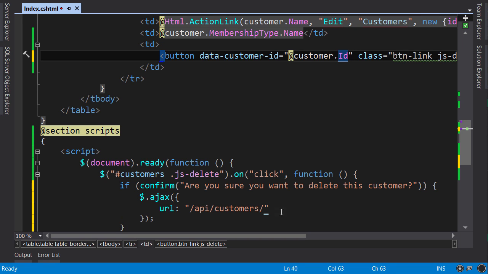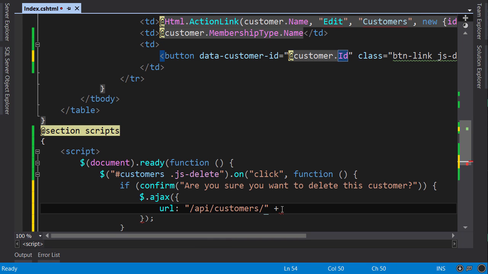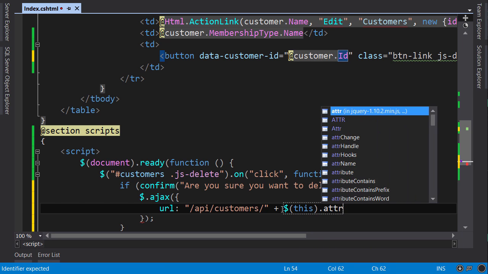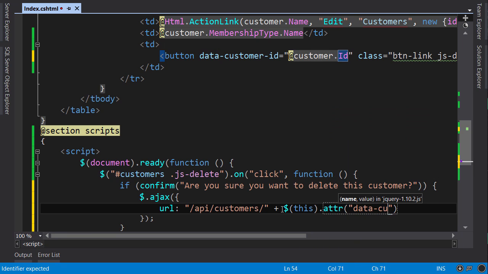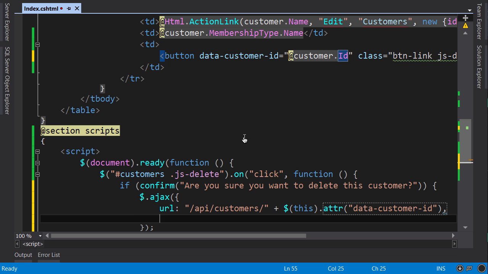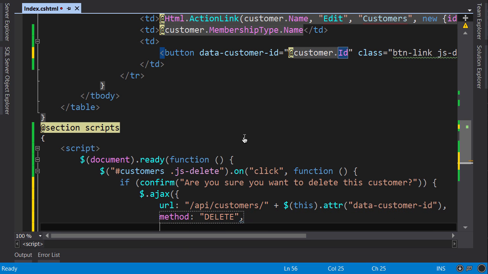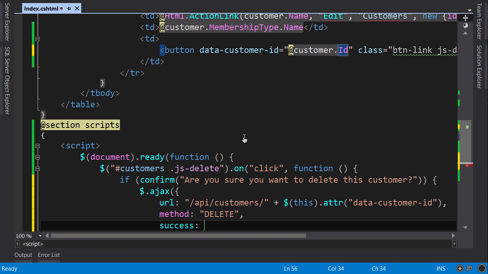And then back to our jQuery code. We can get the value of this attribute using the attr function with data-customer-id. Next, we need to set the method to delete. And finally, provide a callback function when the call is successful.